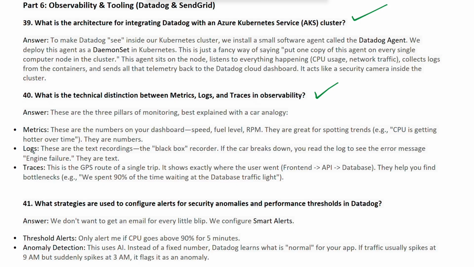And coming to the second one, which is logs. These are text records, the black box, a kind of recorder. If the car breaks down, you read the log to see the error messages. Is it an engine failure? This is exactly in the text. Metrics are the numbers, logs are the text, and the third one is traces.